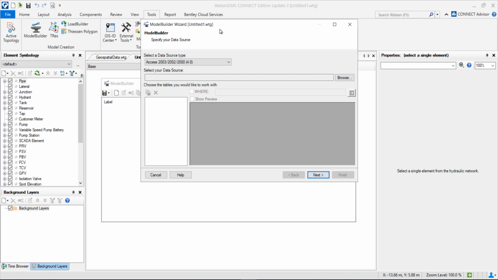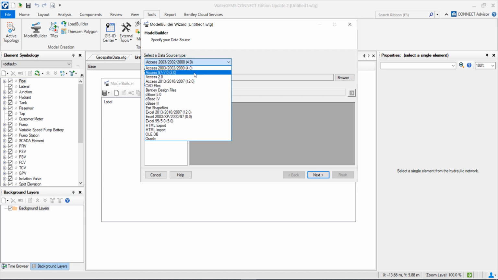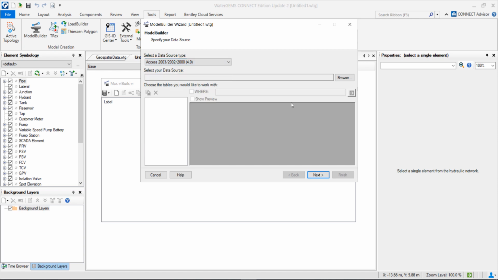The first thing that appears is to select what the data source type is. This is the source files that we want to import into WaterGEMS. As I already mentioned, we may have already designed our network in another software, in another format, and we just need to convert it to WaterGEMS. So we can use Access files, CAD files, Bentley design files, databases, shapefiles, Excel files, and connections to other databases. We have several options that you can choose.